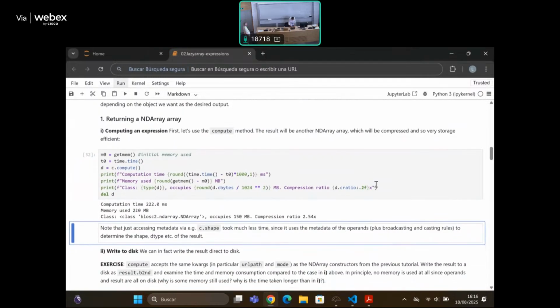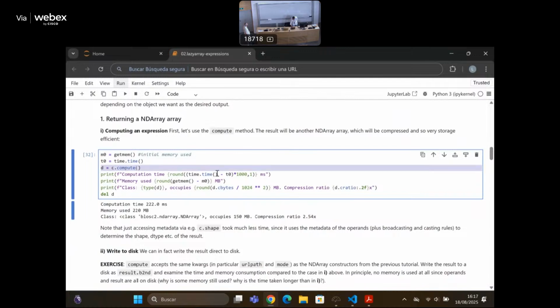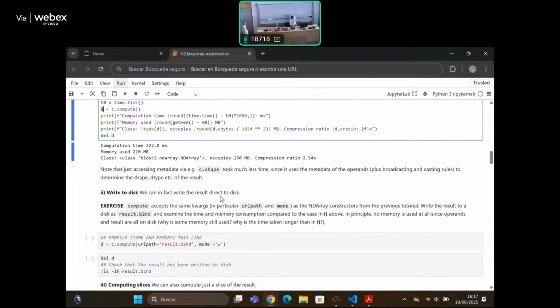So one thing we can do is use the compute method, which I've got here. And then we see that the computation time is 220 milliseconds, more or less, and that we've used 220 megabytes of memory. This is because we've stored our output of the computation. The operands are on disk, but the output of the computation we've stored in this variable d, which is in memory. So this is why we've used some memory.